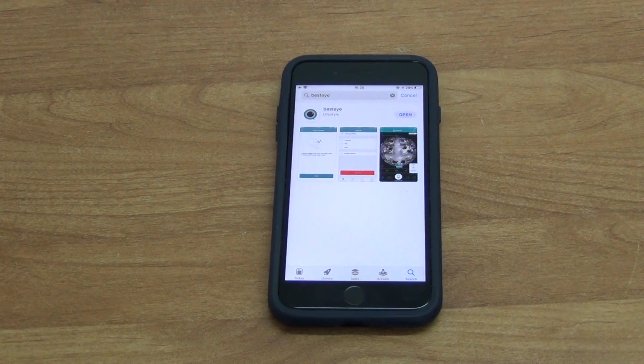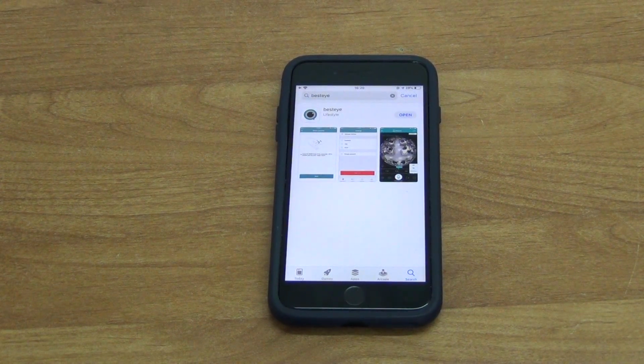In this video, I'm going to show how to download the BestEye app onto, in this case, an iPhone, and it's going to allow me to access the iStar PTZ camera. Okay, so it's a pretty straightforward process.